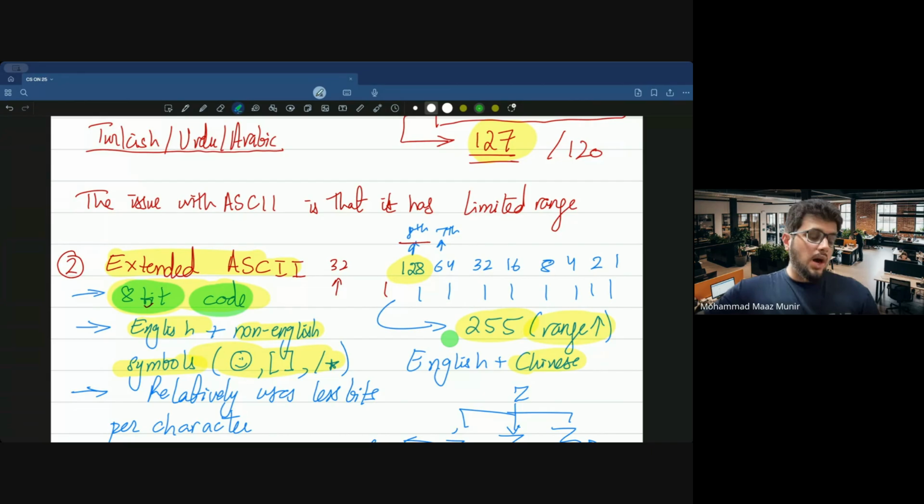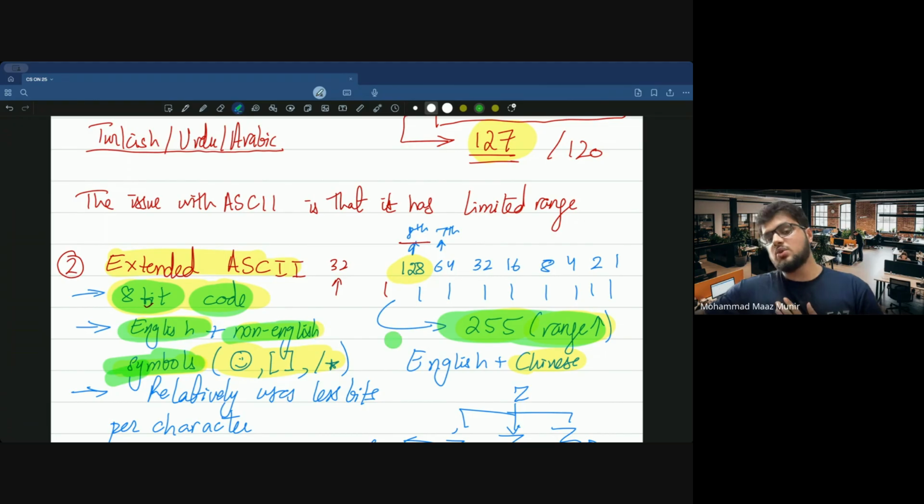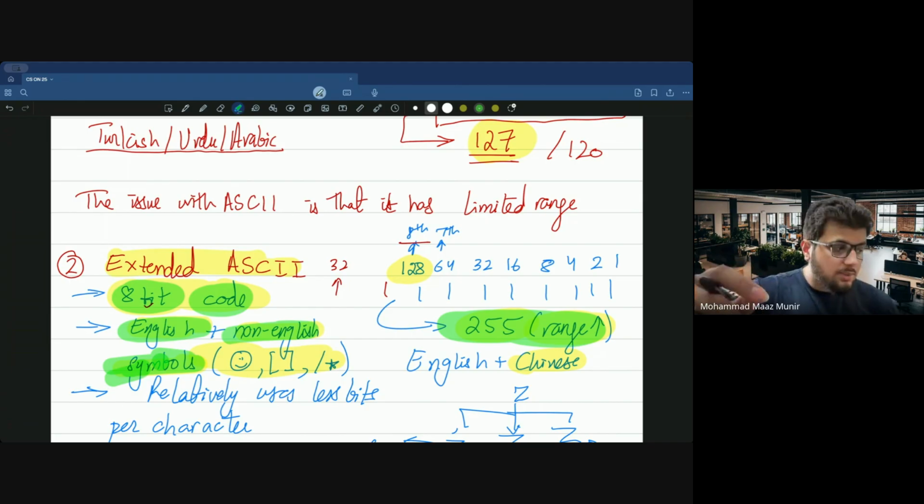Now, why are we using an 8-bit code? Because it allows us to have a greater range. So we can store up to 255 characters, which allows us to also store non-English symbols alongside the English symbols, which are basically just from the ASCII table we had previously. So when we shifted from 7 bits to 8 bits, the positive point is that we can now also store non-English symbols.